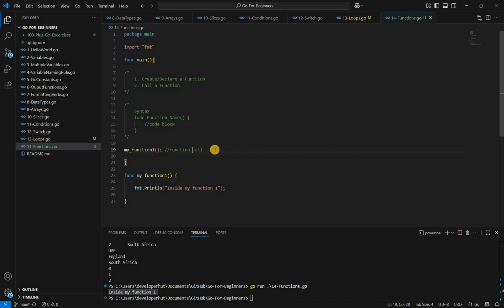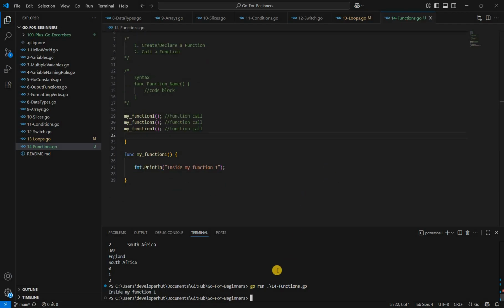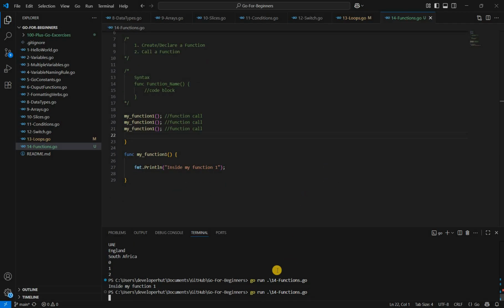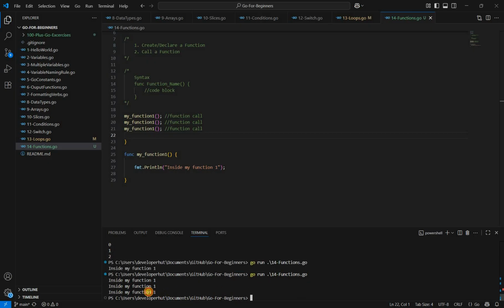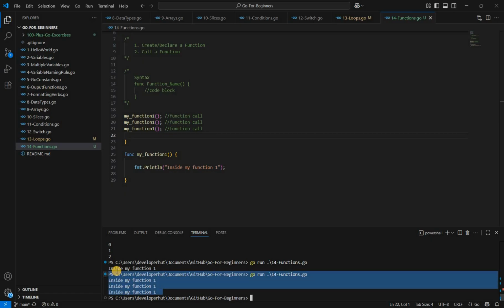Now you can call a function multiple times as well. If I simply copy and paste this, it will still work. Let's try to run this again. Here you can see we called the function 3 times and the function is executed 3 times.